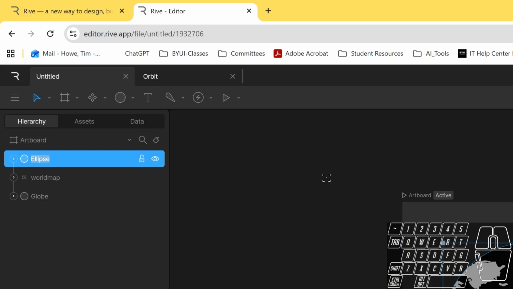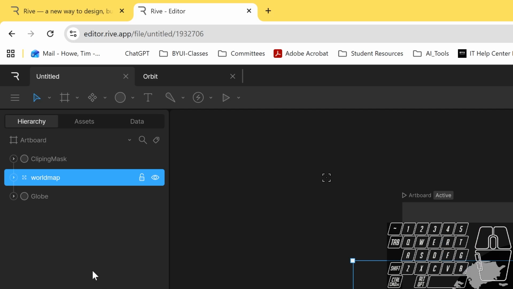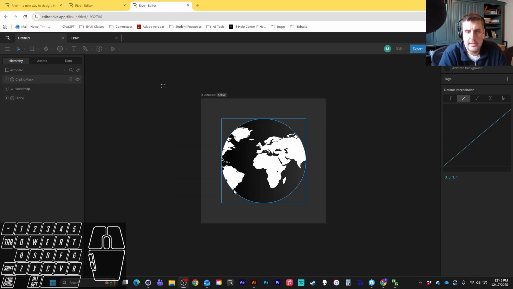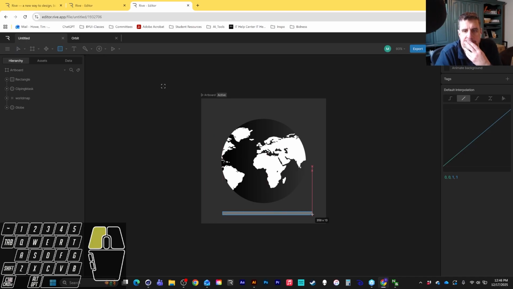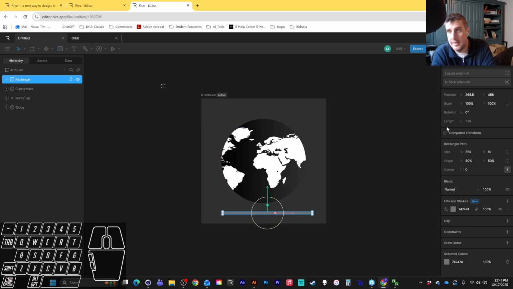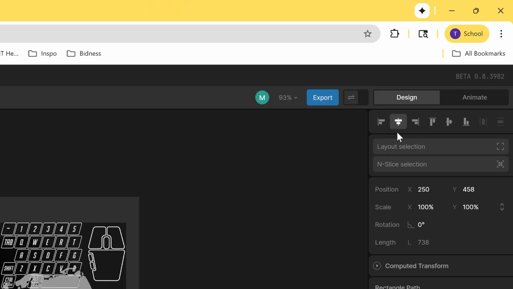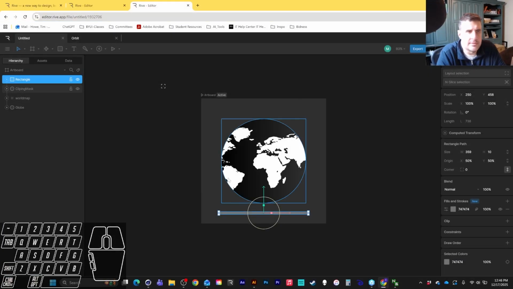We'll call this one my clipping mask. And this bottom one is already called world map, so we're good to go. Okay, let's start working on our slider. You can make it look however you want, but basically I need some sort of slider area below. Again, at the top right, I can hit these center things to keep it nice and centered in the screen.